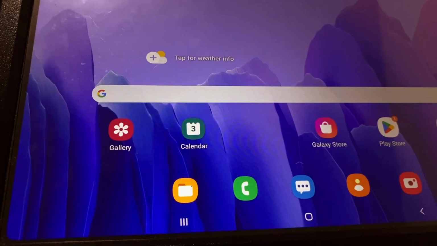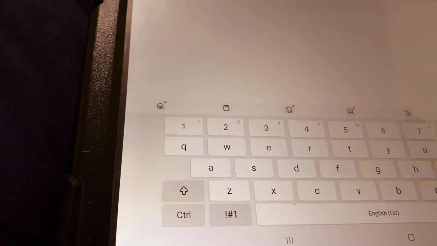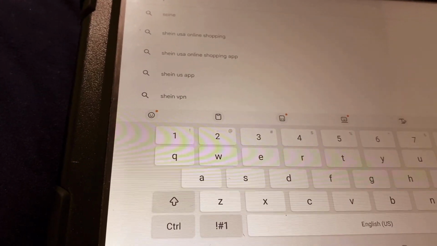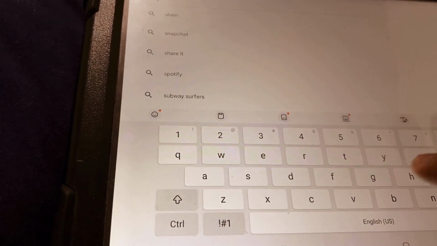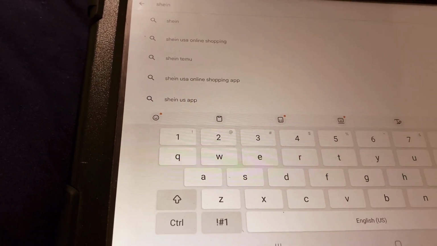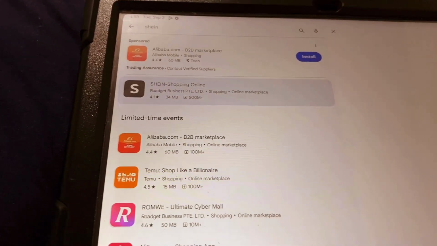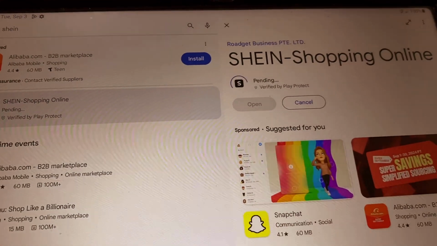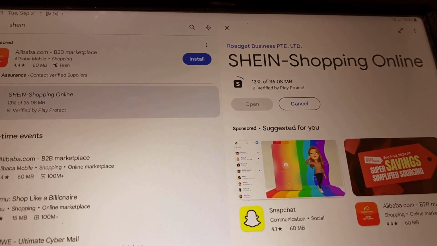All right, so next what I'm going to do now, I'm going to install SHEIN right now. All right, so SHEIN installing. All right, so it's installing SHEIN now.